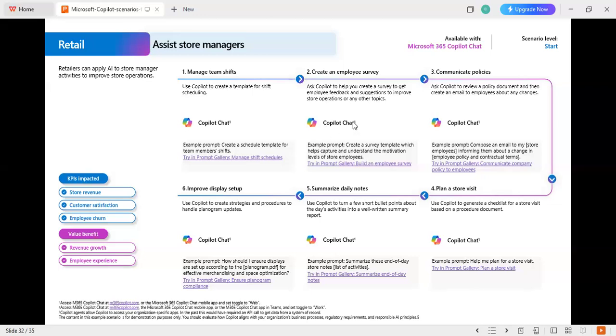So you can go into the Copilot and say, okay, assist me. It says create a survey template which helps capture and understand the motivation levels of store employees. And you can use the Copilot chat to ask the Copilot to review your policy document and then create an email to employees about any changes.